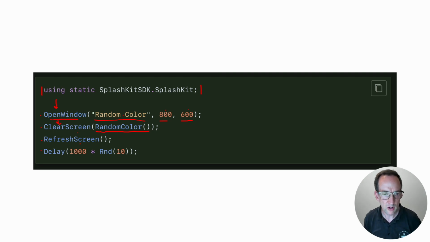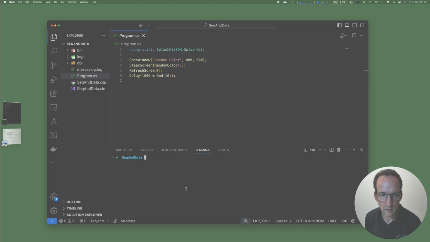And so we refresh the screen so the user can see it, and then we call delay. And here we have another example where we're calling another method. So we're calling RND10, that generates a random number between 0 and 9, so 10 random values, and we multiply that by 1,000. So that will give us between 0 and 10 seconds that the delay will occur. All right, let's have a look at that running.